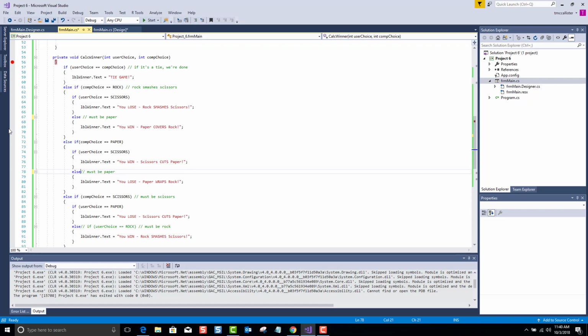So if the user choice equals scissors, then you win. Scissors cuts paper. Else it has to be paper. Nope, that's not right. You lose. Paper wraps rock. I got to check that. You lose. Must be paper. No, it can't be paper. It must be rock. Sorry about that. I copied that from up here.